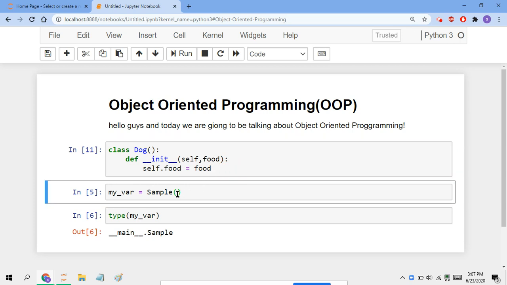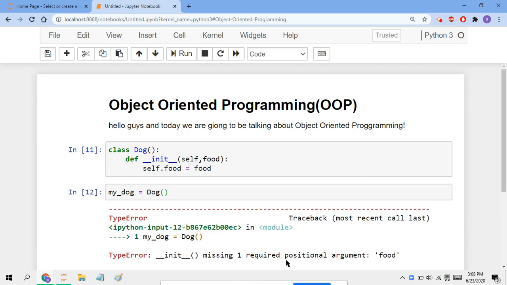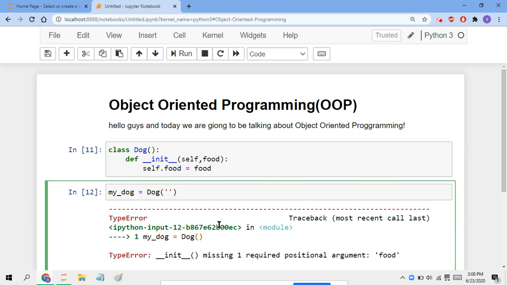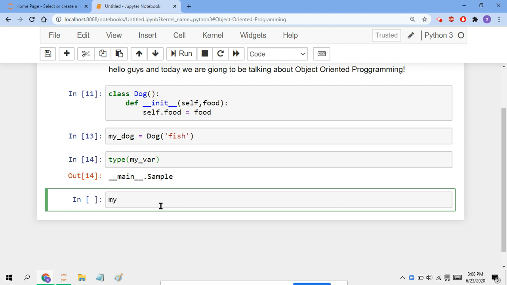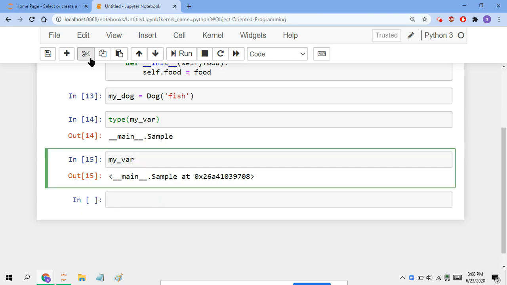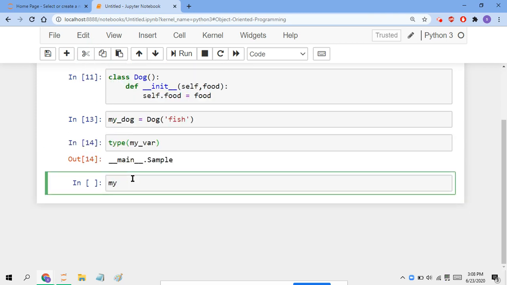Okay. So now let's just say dog. Let's just say my dog equal to dog. Now, see that it required one positional argument, food. So let's just say its food is fish. I know this seems crazy, but I'm just putting it anyway. Now if we return my var, it still gets the same thing. But we can actually call something from my var. I mean my dog, rather.